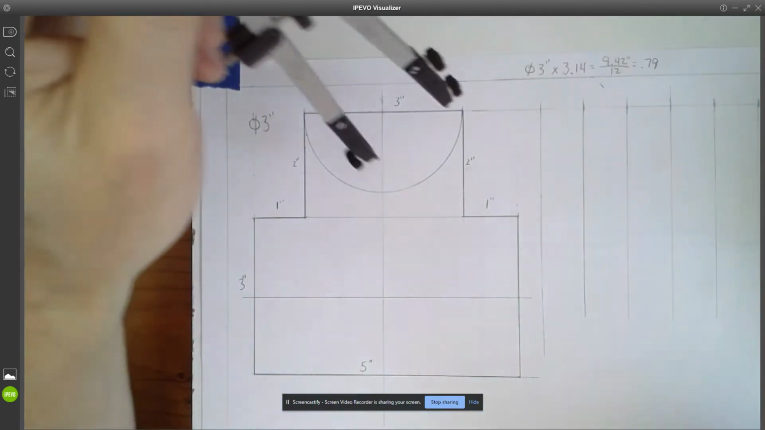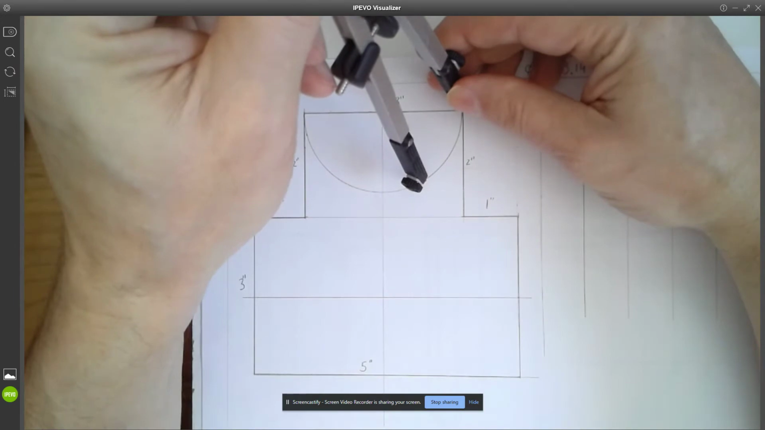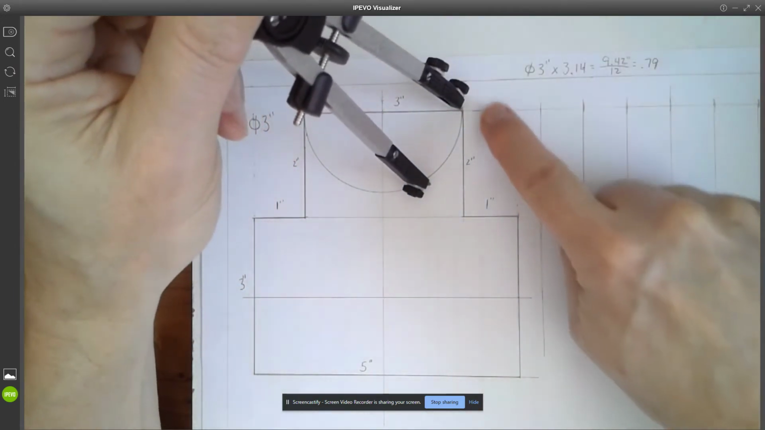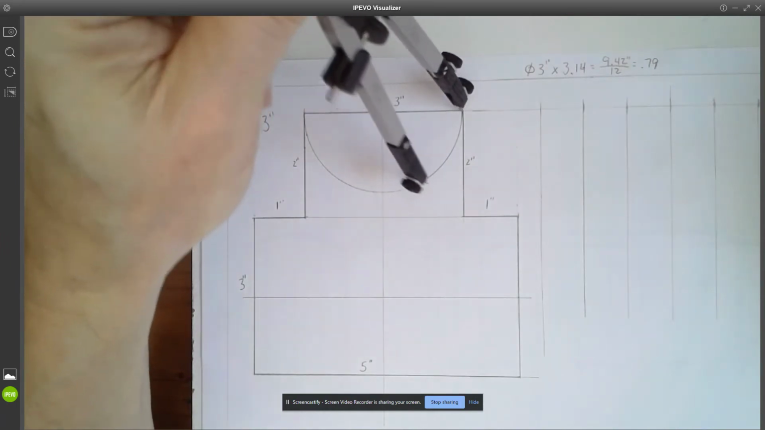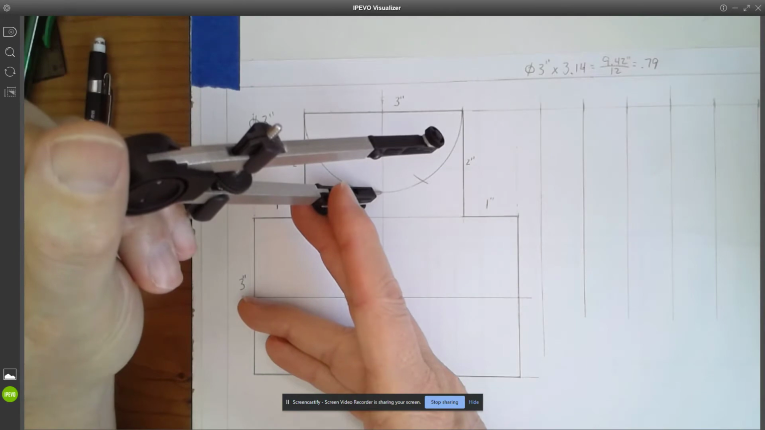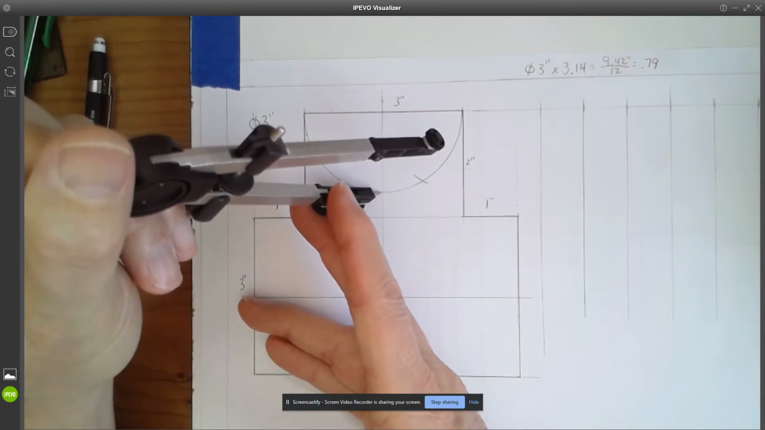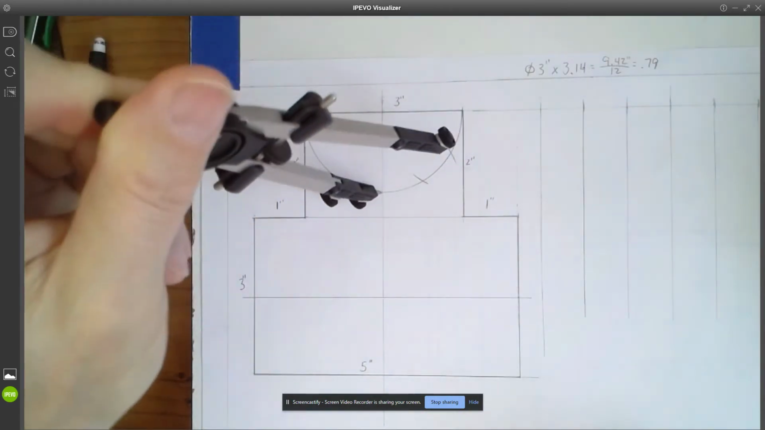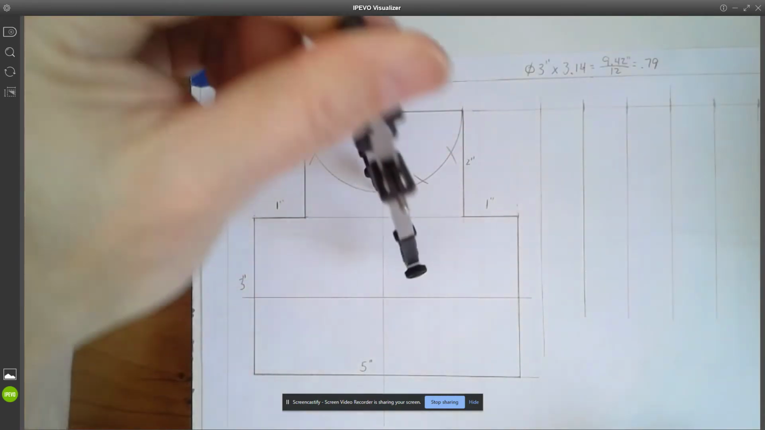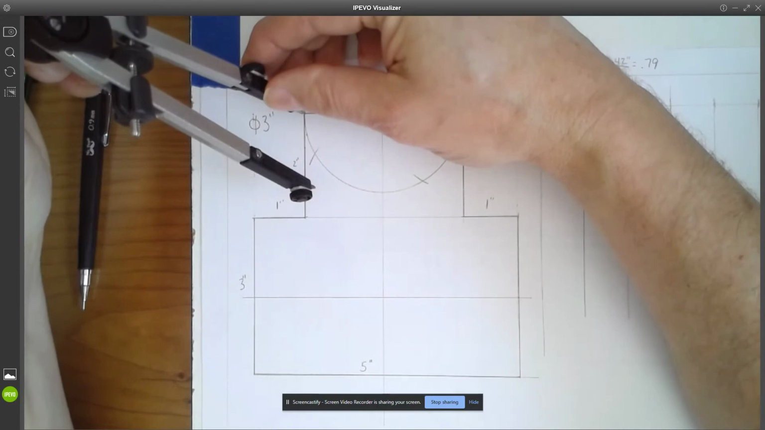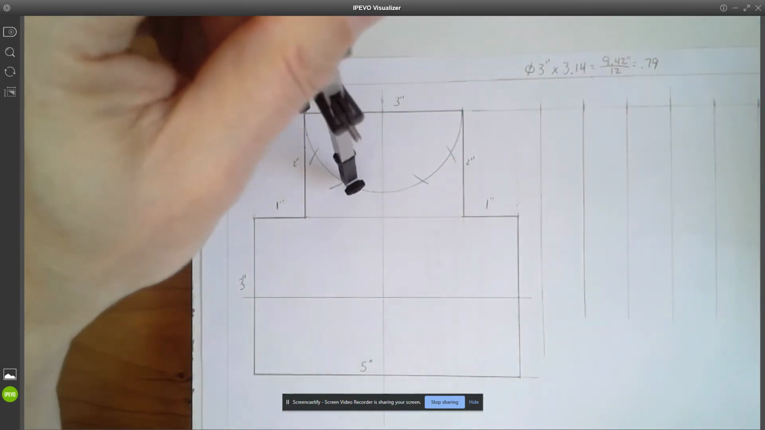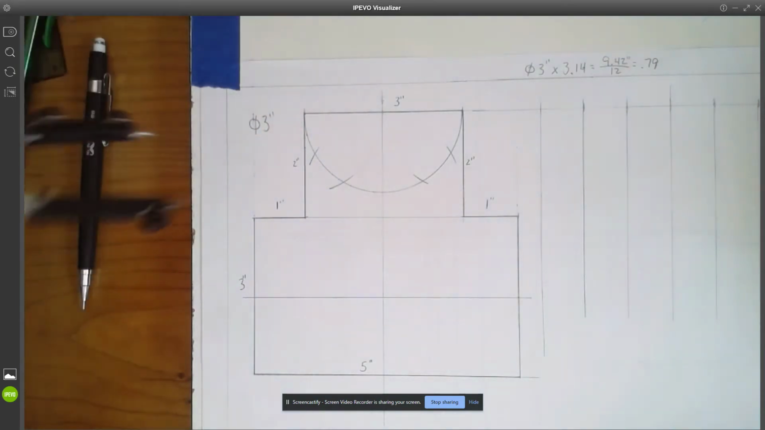Now, I'm not going to change my compass setting, and I'm going to divide this arc up. I start in this upper corner right here, and I strike. Then I come down to the intersection of my arc and the center line of my pipe, and I strike. Then I come over to this side, and I strike. Then I go up to the intersection up here, and I strike again.